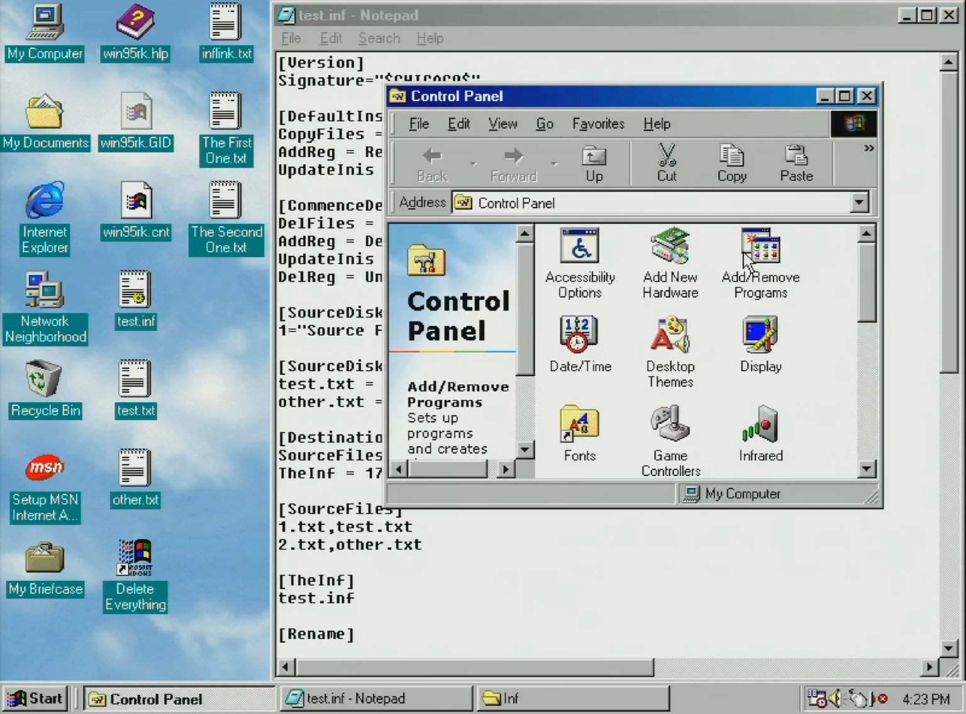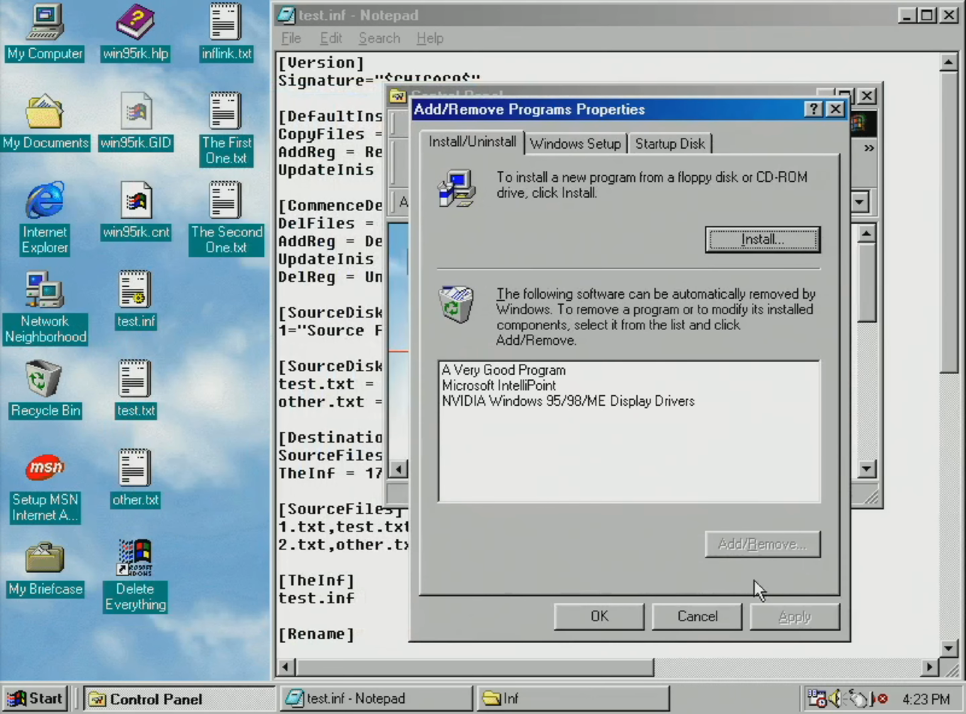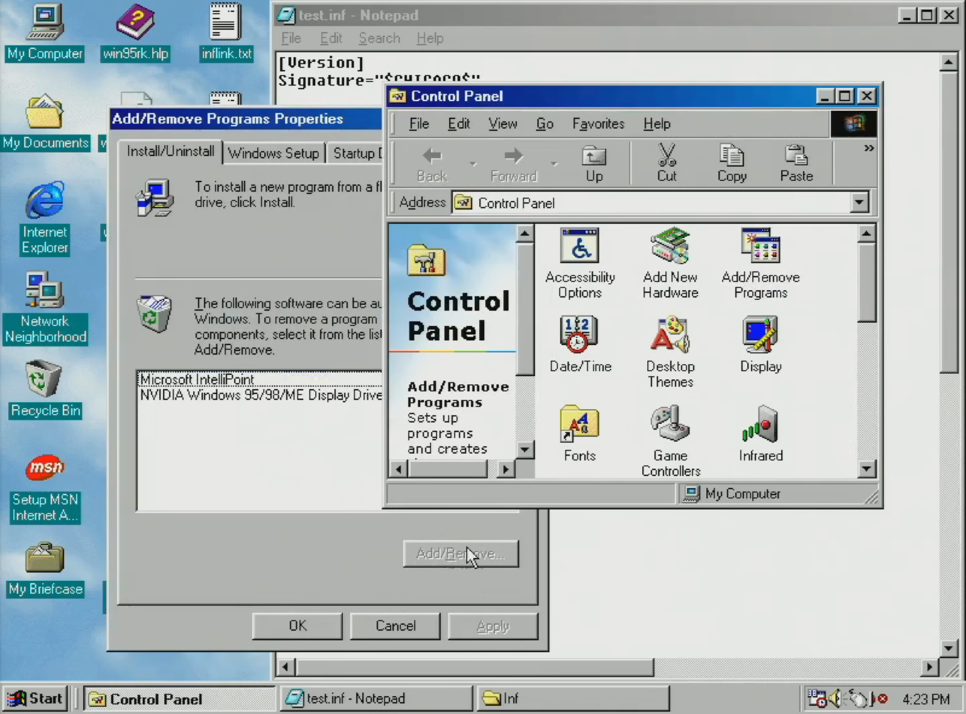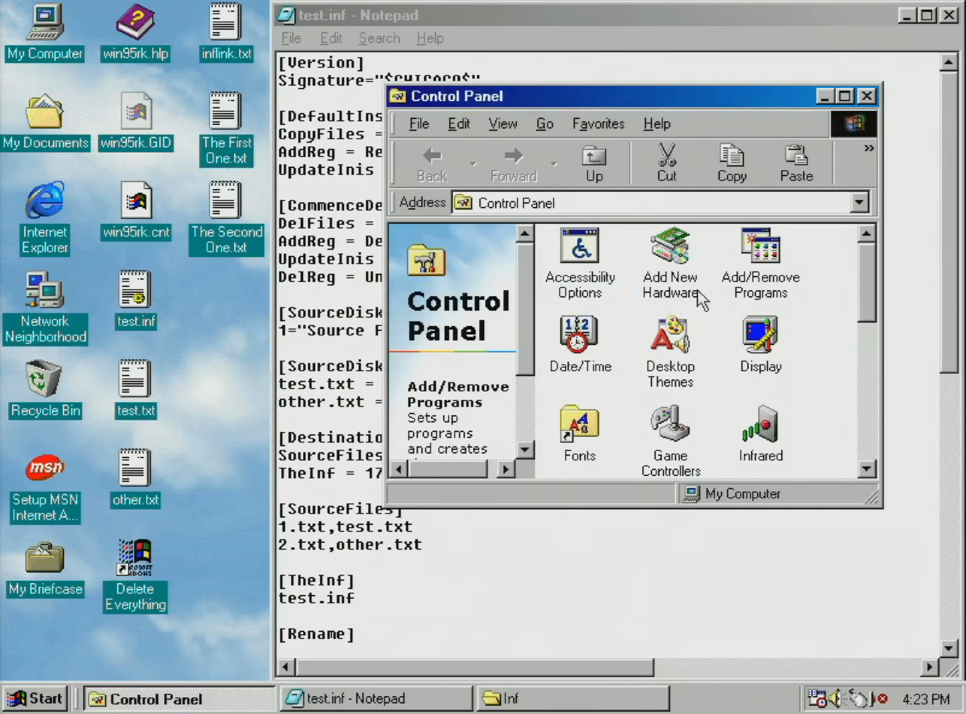Okay, this is a strange little thing here. If you have the add/remove programs window open, it seems to think that I'm still pointing to the INF directory all the time. This is a strange little bug here. Yeah, Windows 9x is pretty quirky, but if you know what you're doing, you can handle it.